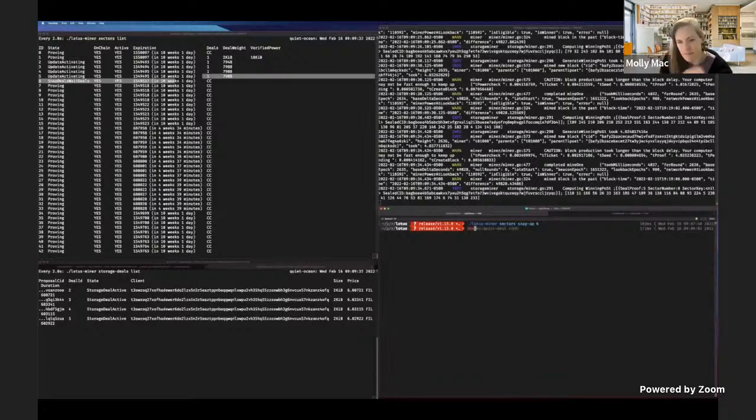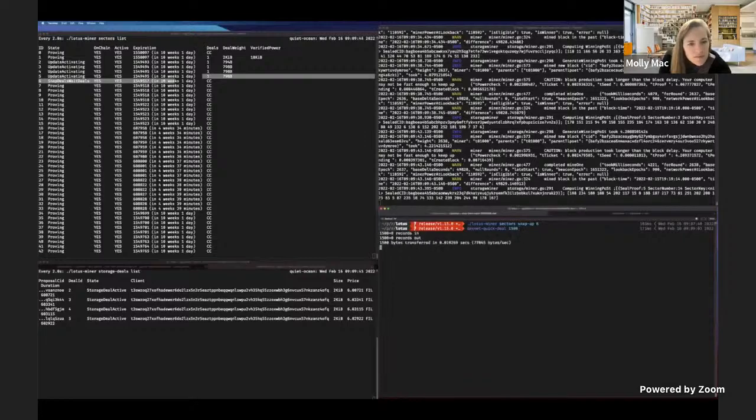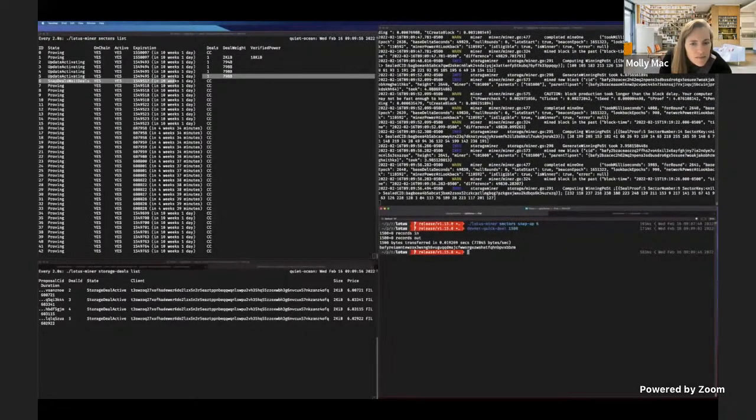So let's make a deal using this little tool I have in order to fill that sector up and get the SnapDeal update going. So this is going to take a while. You can monitor the bottom left to see the deal coming in. While we wait, let's talk about what happens, because since this is a 2K DevNet, it happens pretty fast.